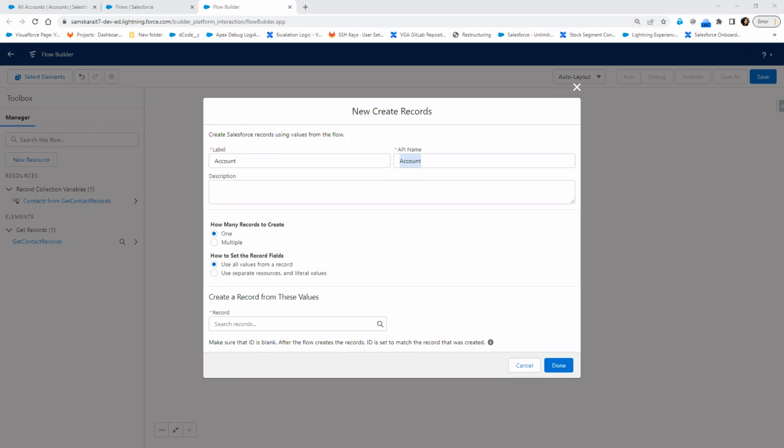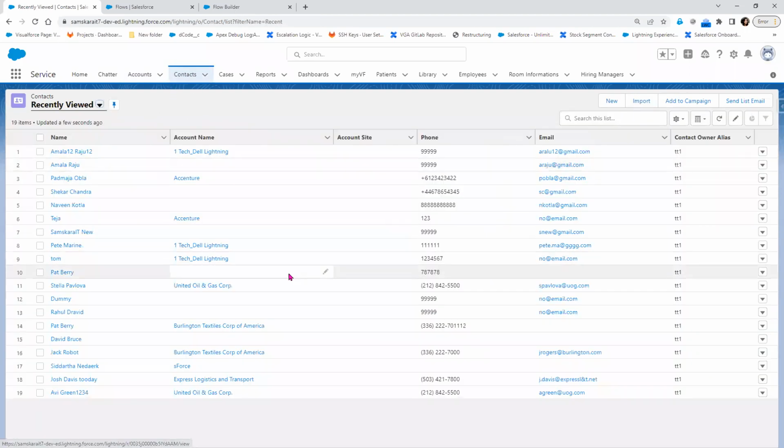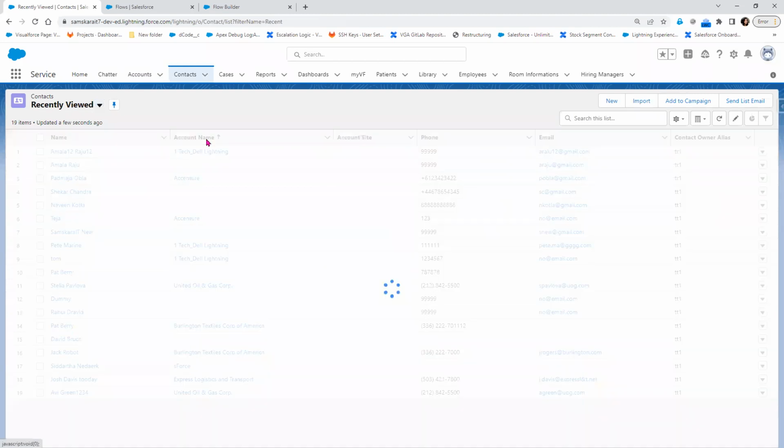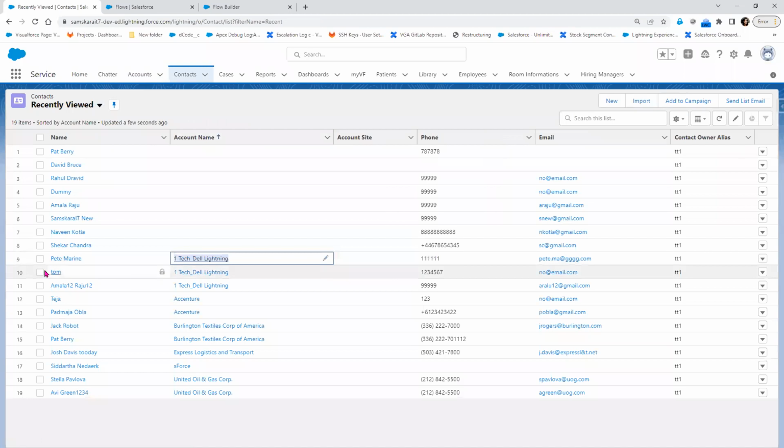Why multiple? Because the contacts are not having a connected lookup with an account. So one account, how could we say it may be more than one also? Can I not link one account to multiple contacts? Do I need to create multiple? Here Tom also has one tech, Amala also has one tech, only one.